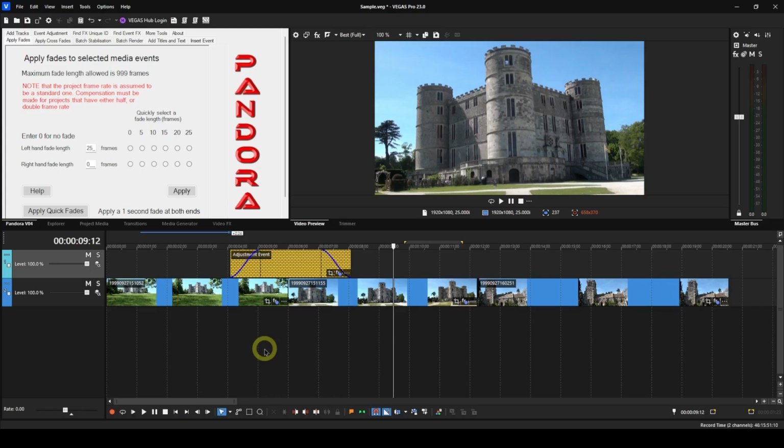Another method is to use an adjustment track, which I'll deal with in the next section. You'll find that Vegas Pro allows many tasks to be carried out in many different ways. It's a case of using the one that suits your preference at the time.